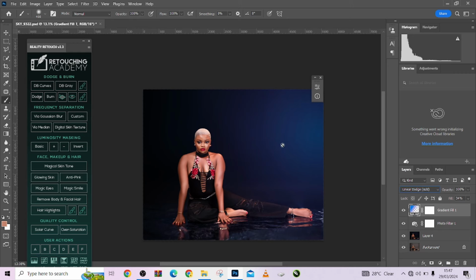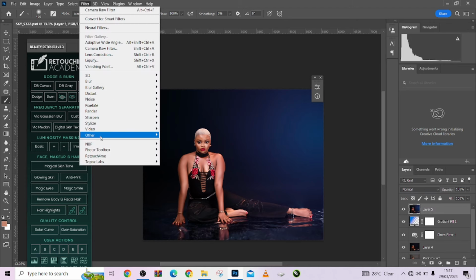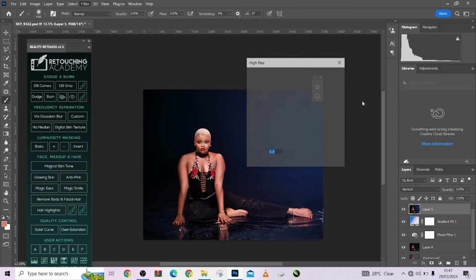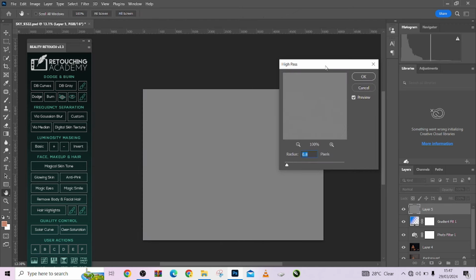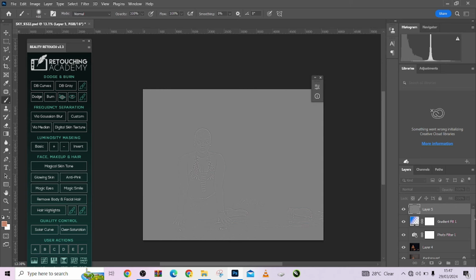One more thing I want to do, I want to create texture for the hair and the lips. So to do that, create a stamp visible layer. Pick one stamp visible layer. Go to your filter. Go to your other. Go to high pass. So this is not for skin texture. Maybe somewhere around 5, so that it will have a very strong texture.